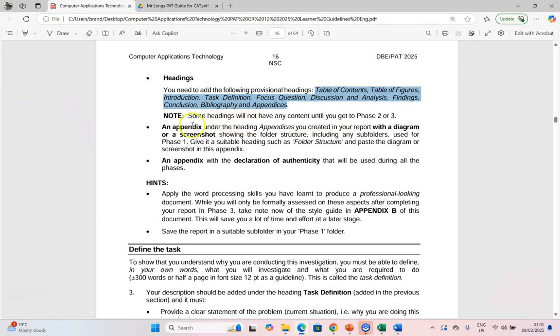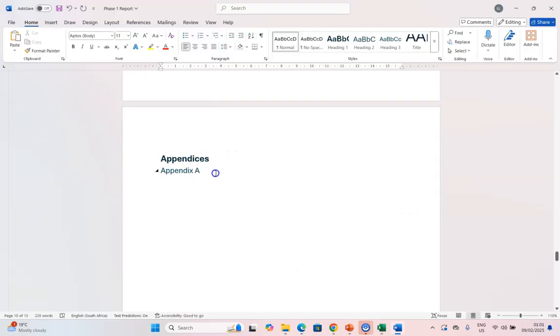And we forgot about this one. Don't forget that we need a diagram or screenshot of our folder structure. That's going to go in appendix A. So here under appendix A, I'm actually going to give it a heading, appendix A folder structure. And over here, we need to put an image or a diagram that represents our folder structure.